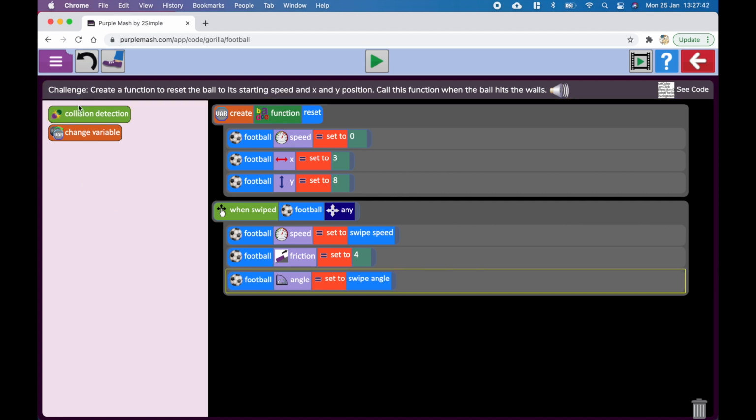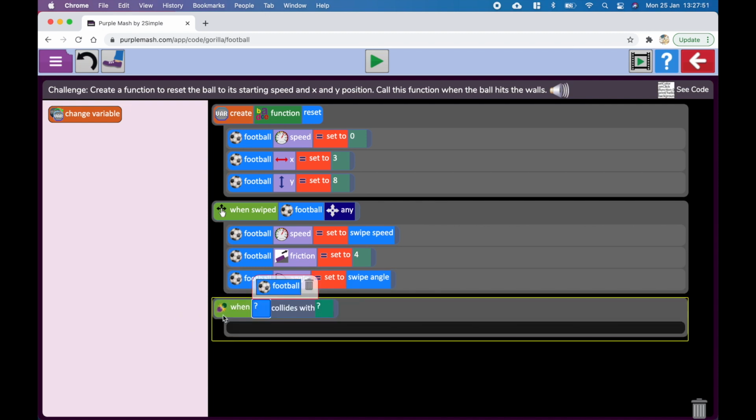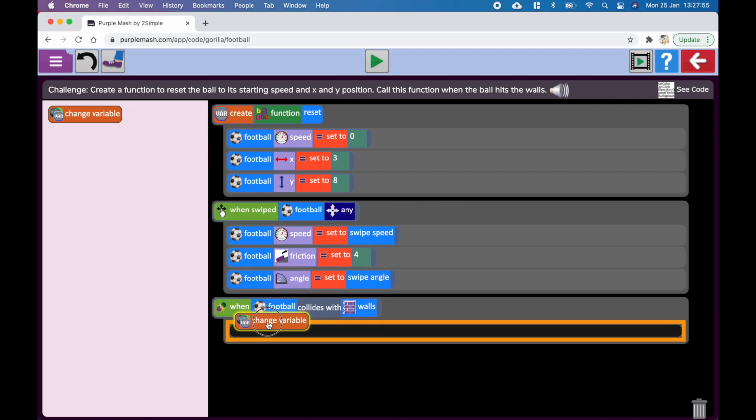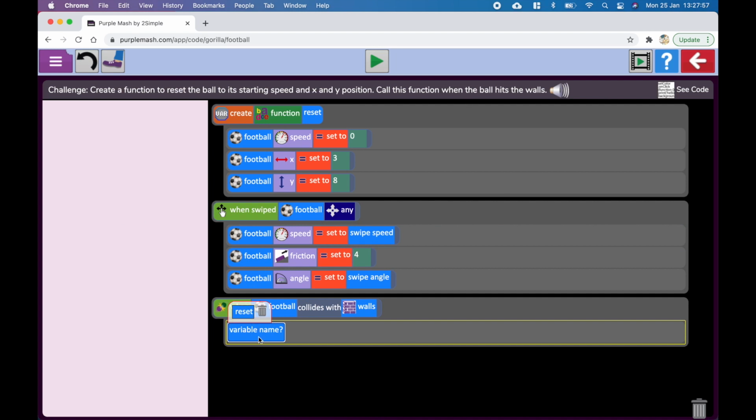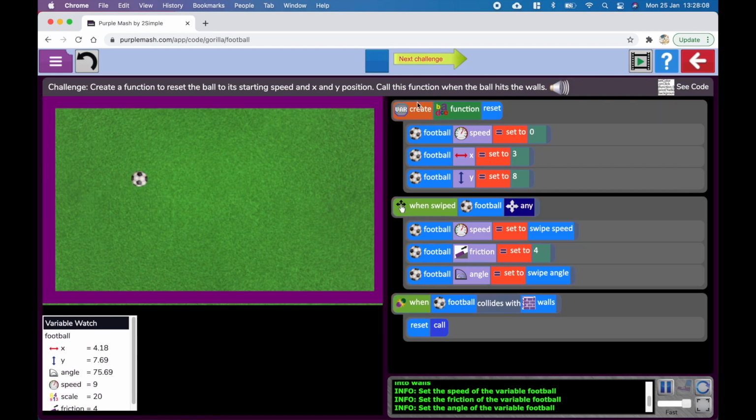Now last lesson we looked at collision detection, and here it wants us to detect if the ball is hitting or colliding with the wall. So drag the collision detection block, and when the football collides with the wall, we want the game to reset. So we're going to call the reset function. So we'll now be able to run this part of the code. So choose call. Now press play and swipe the ball. Now if it hits the wall, it will then go back to the starting position.